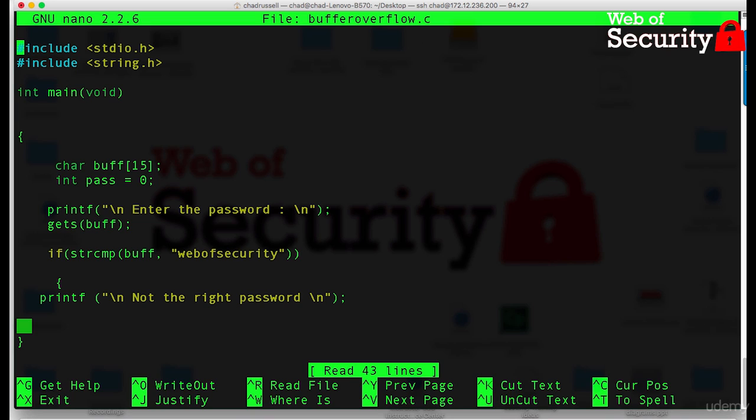Okay, so we've got our standard IO includes and string includes for C. And in our main function, you can see that we've set up a variable, really an array of type character, and we've set the length of the array to 15. We've also set another variable, the pass variable of type integer, to the value of 0.